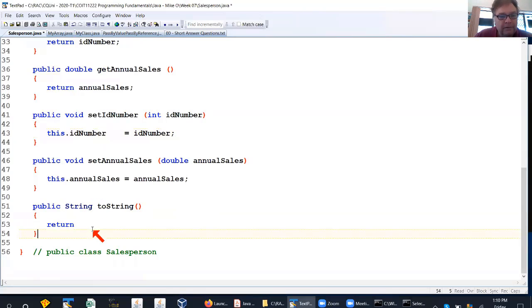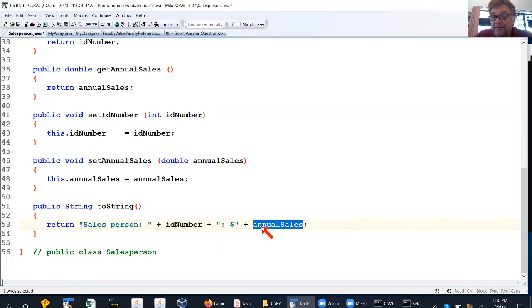ID number plus annual sales. We probably want to format our data a bit nicer than that. And salesperson ID number. We might want to make this with 2 decimal places. So let's do that. String.format %.2f close quotes, comma, annual sales.